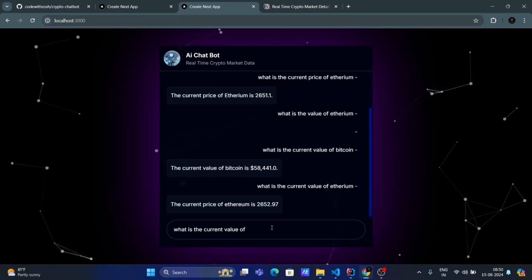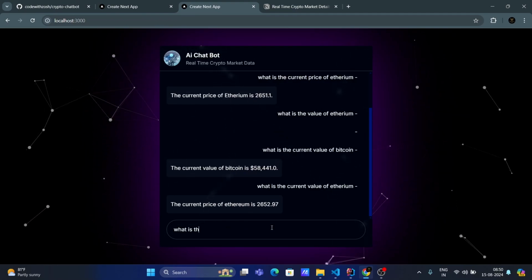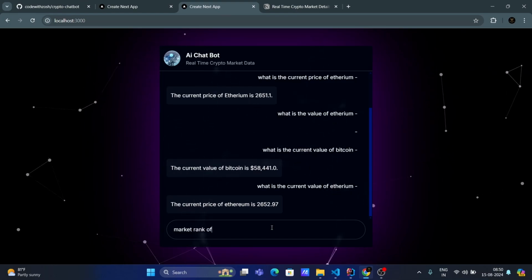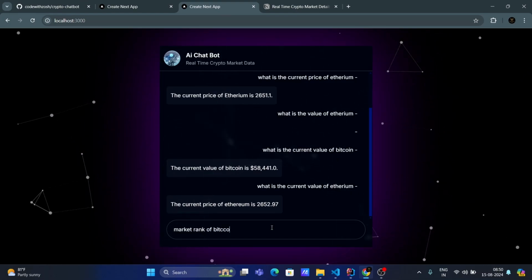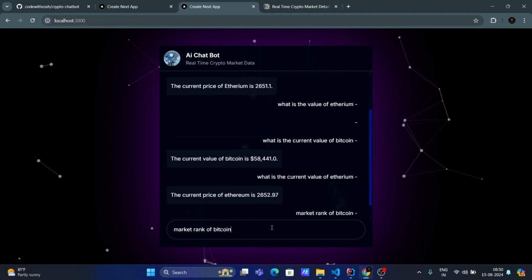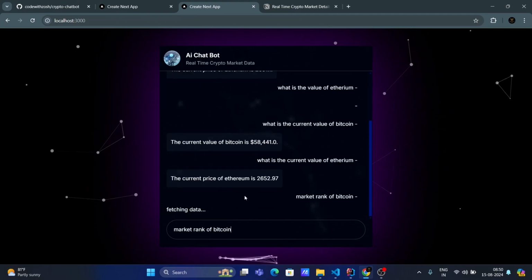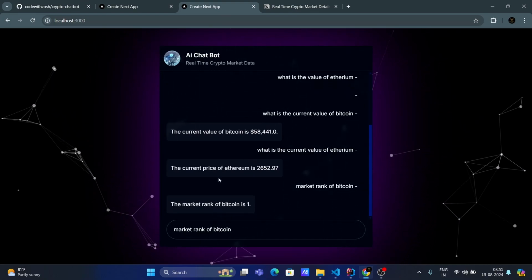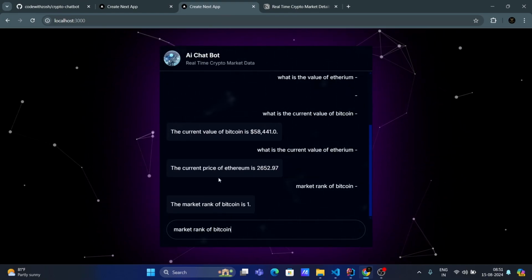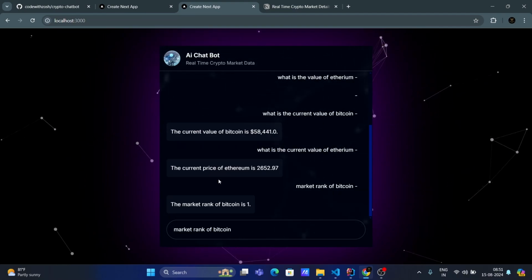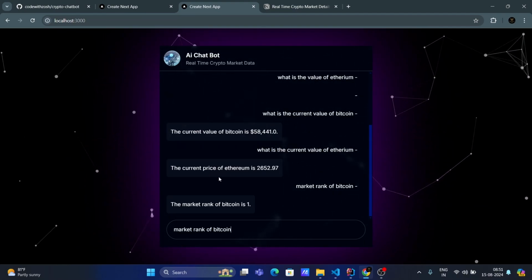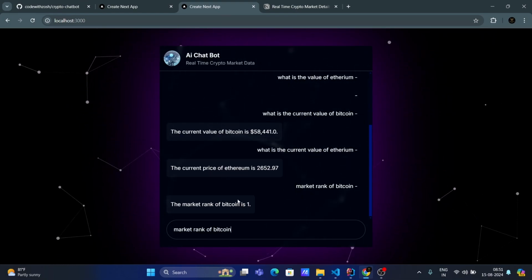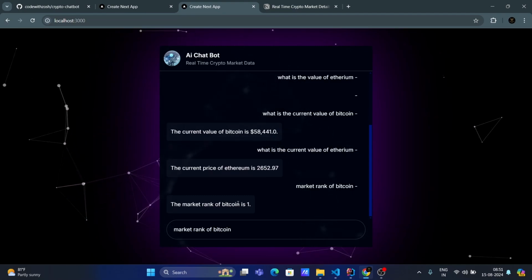So let's ask, maybe we can say just, market cap rank of Bitcoin. And let's see what is the answer. The market cap rank of Bitcoin is 1. So guys, you can see I don't need to scroll down when a new answer is coming. So we have set that ref as well in our Next.js application. Okay, I will teach you how you can set that.